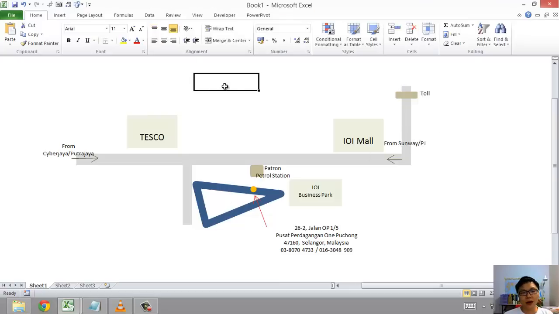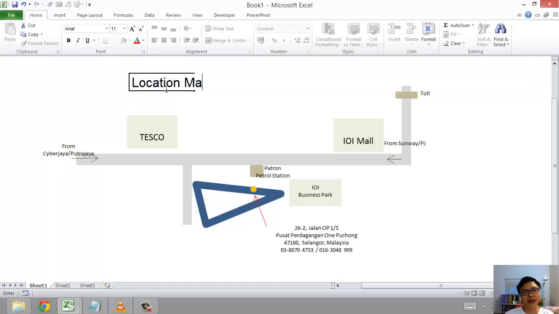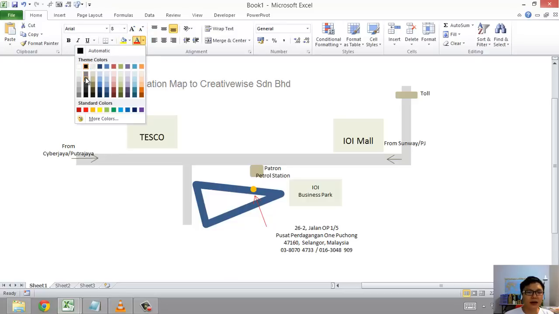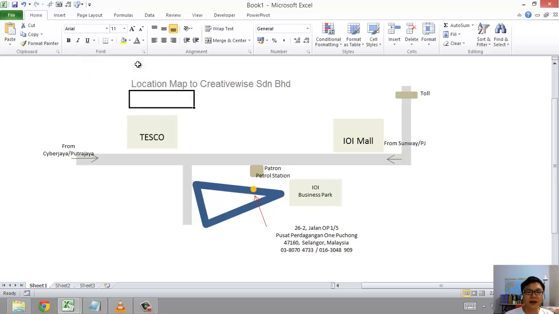Pretty nice. So I want to tell what this map is about. So I can just put there location map to Creative Wise September hut. So that's one. Then I can just change the color of the text, right?